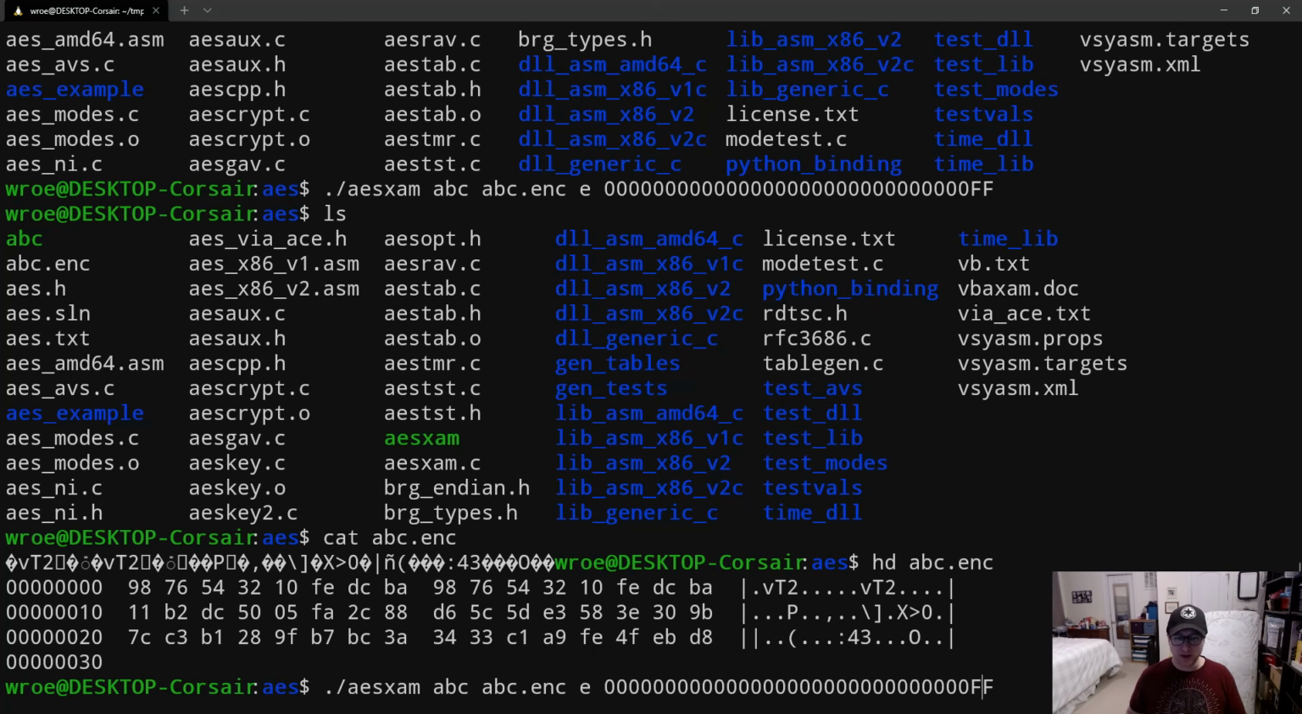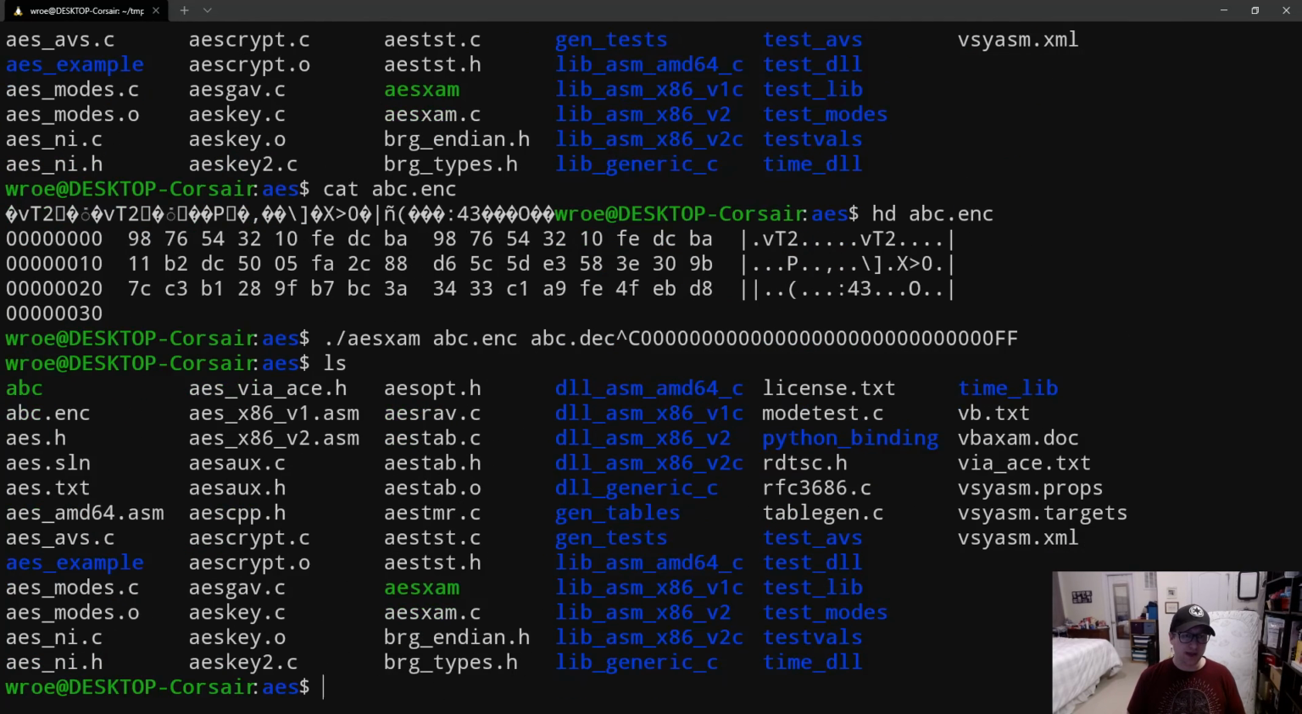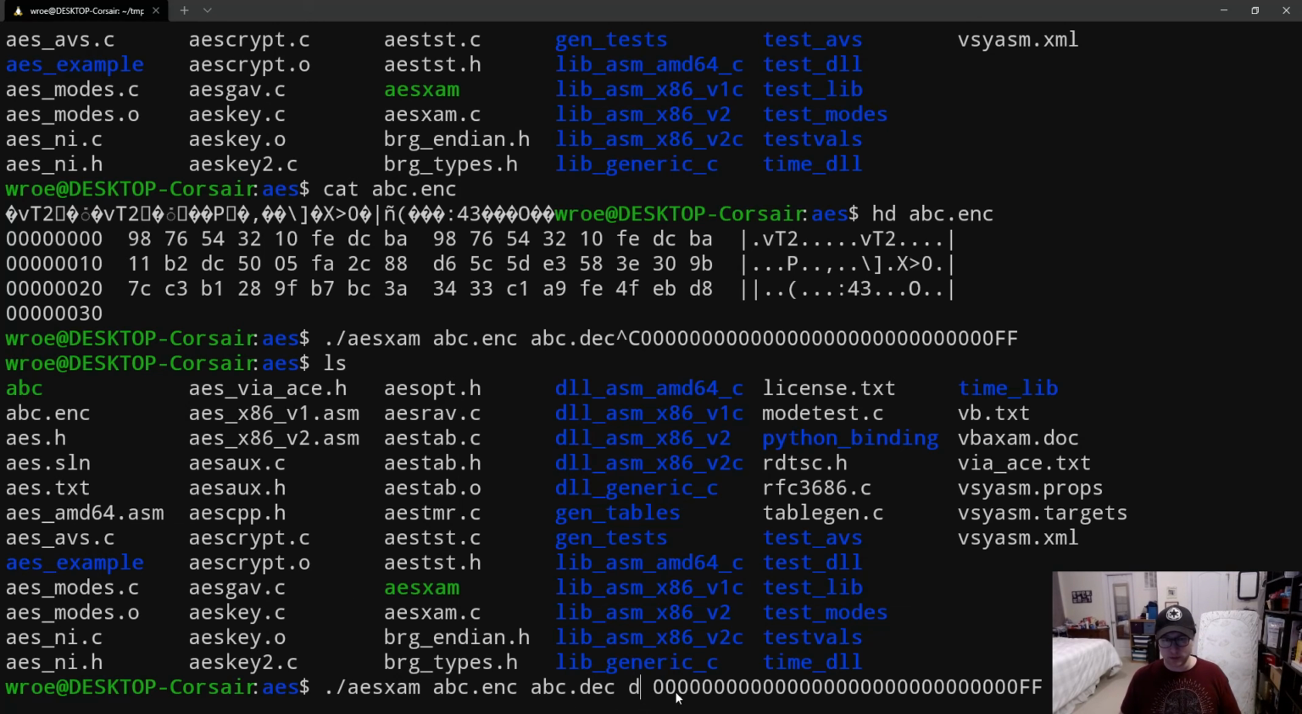Now we go back to our own command. We're going to change this from abc.encrypt to abc.decrypt, which I'll show you is not there before I actually run the command. I did a Control C, as you can see right here. It's not there without me running it, but when I run it, in file abc.encrypt, out file abc.decrypt with a D for the decrypt, and of course our key right here, 30 zeros with the last two FF.